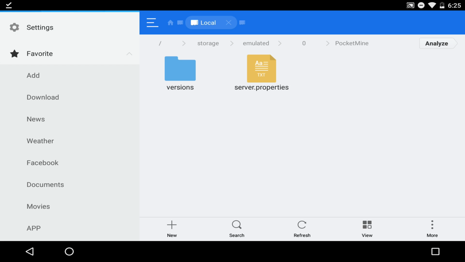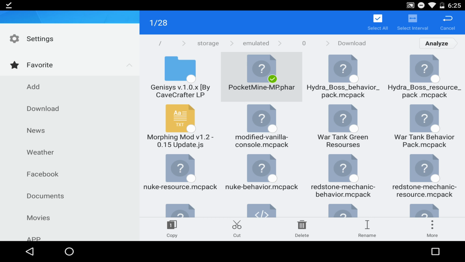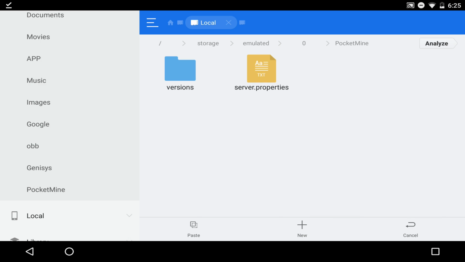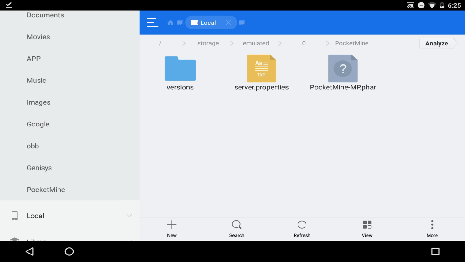But what you want to do, guys, is make sure that you are in the favorites tab. Click on download, and as you guys see, the PocketMine-MP.phar you just downloaded, cut or copy, really doesn't matter. You just click on cut, go straight back into PocketMine and paste it right here. Now you are set to go to do whatever you want in your server.